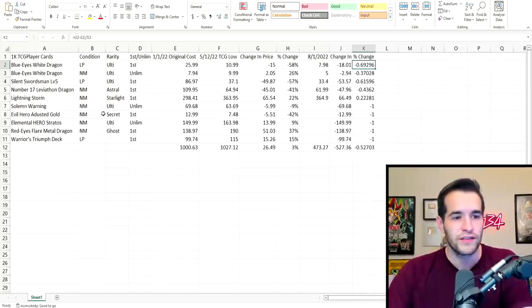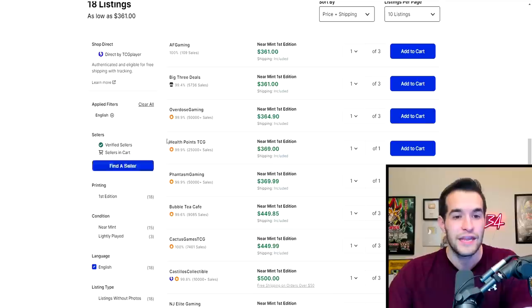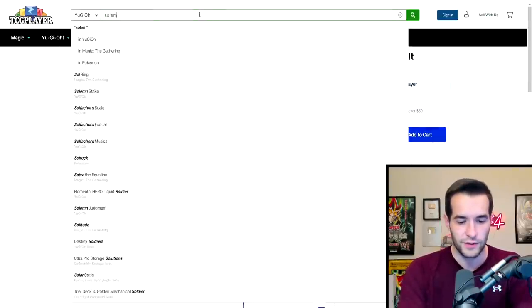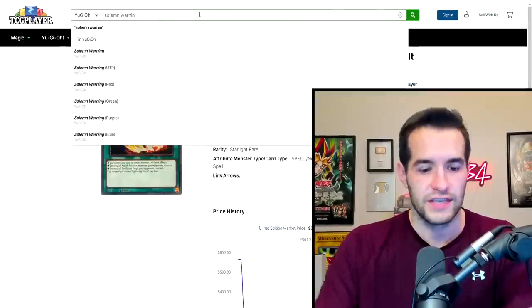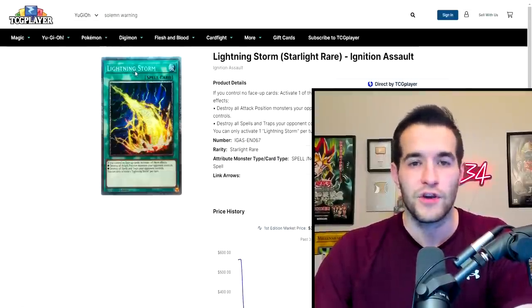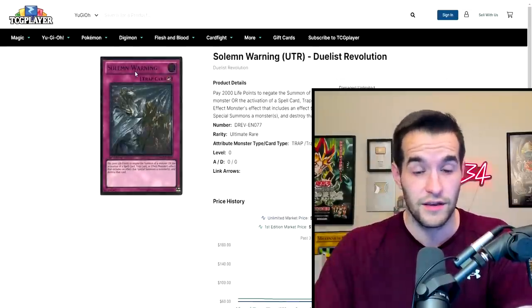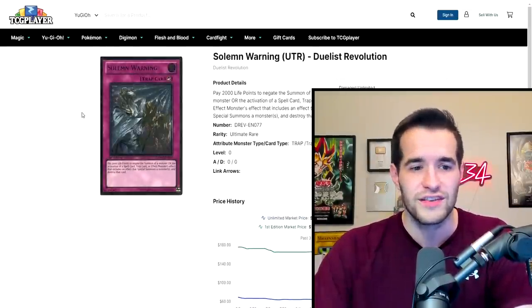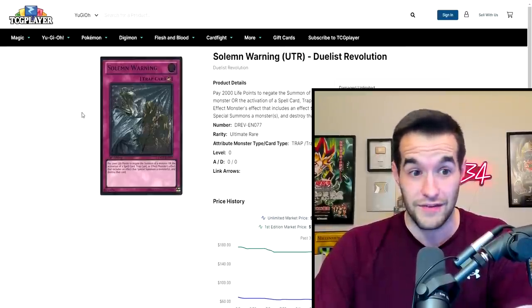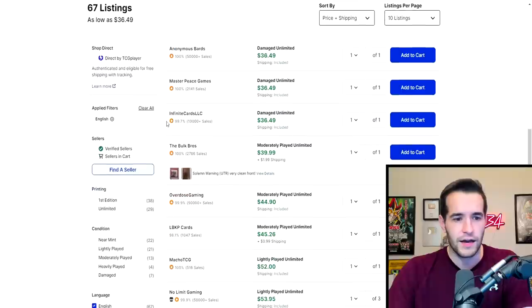Let's check out the Solemn Warning. This is Near Mint Unlimited. If this was first edition, it'd be really nice, but that would have cost too much. I really want to do this again at some point. Probably next year, we'll do it again. If you guys want to see this again, let me know in the comments, and we'll probably make it happen next year, because I'm actually really enjoying these update videos, just seeing what happened. It's really fun.